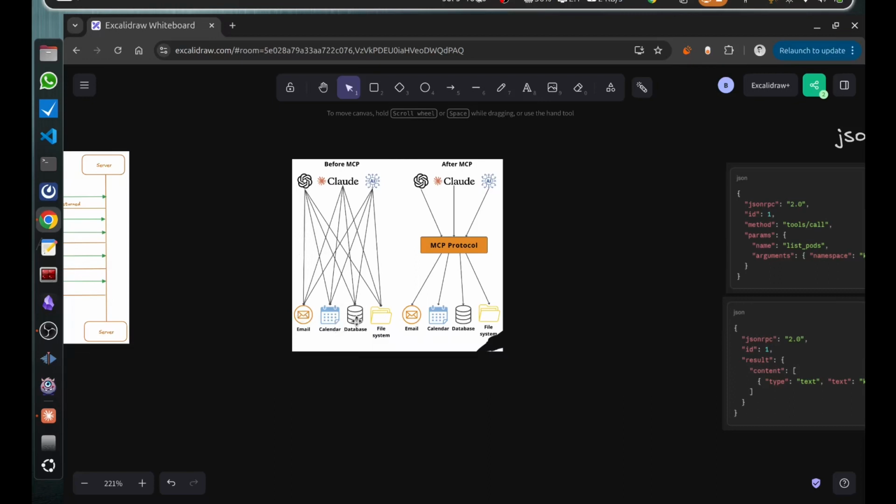If you add another tool to this, you'll have to write the integration or the interface again, right? And if you switch from ChatGPT to Claude, that means you again have to create this interface. So now you have to create the interface again for your email, for your calendar, and for any other tool that you're using. So this is the problem that MCP is trying to solve.